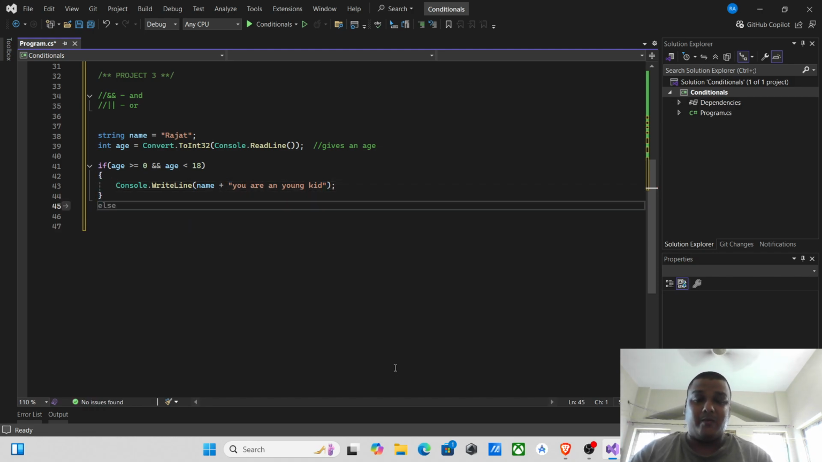Now, I want to write an else if condition that if the age is beyond 18 but less than 30, I want to write a certain thing. In this case, I will choose else if because there is another condition which I want to specify. It's not like there are only two possible values beyond 18. We have multiple values here, so I will choose else if.